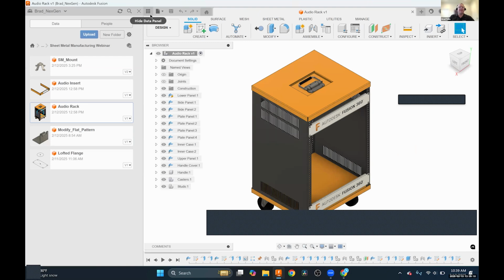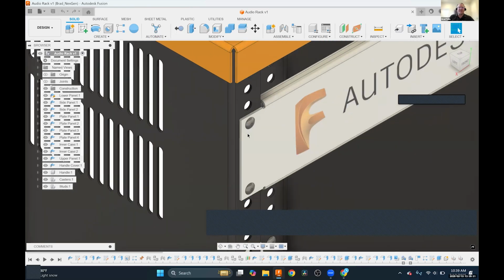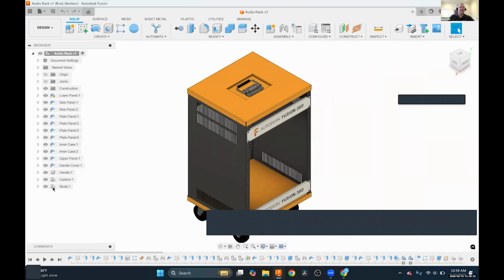So you can see here, it's got a bunch of sheet metal components in here. These panels, some plates that hold the thing together, the upper panel. But then we also have some parts in here that aren't sheet metal, like this handle, the caster wheels, and then all of these little rivets or studs that are holding everything together. So I've assembled this whole thing and now I want to lay it out. And this is where the nesting really comes into play.